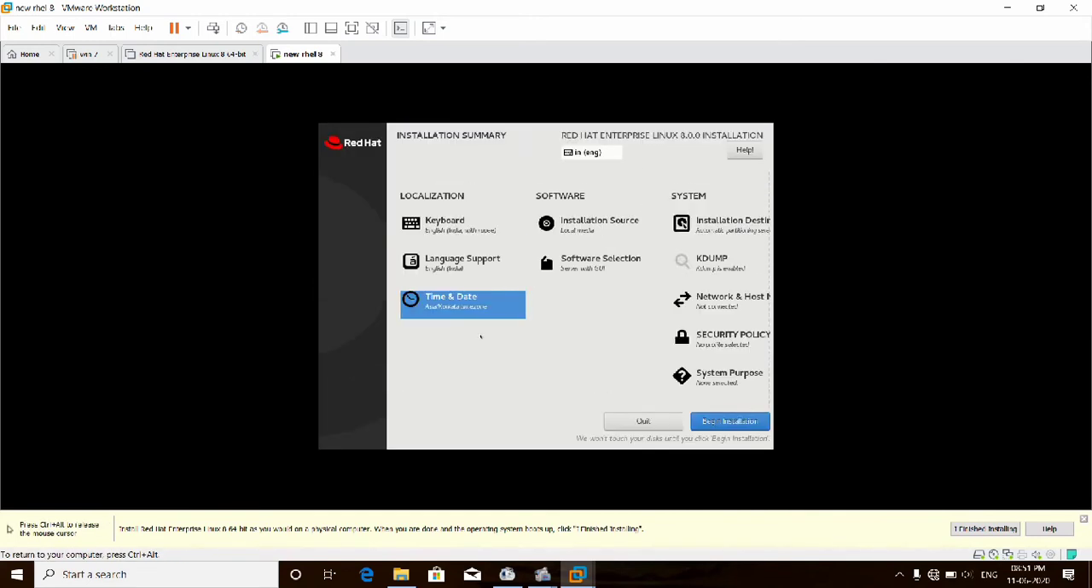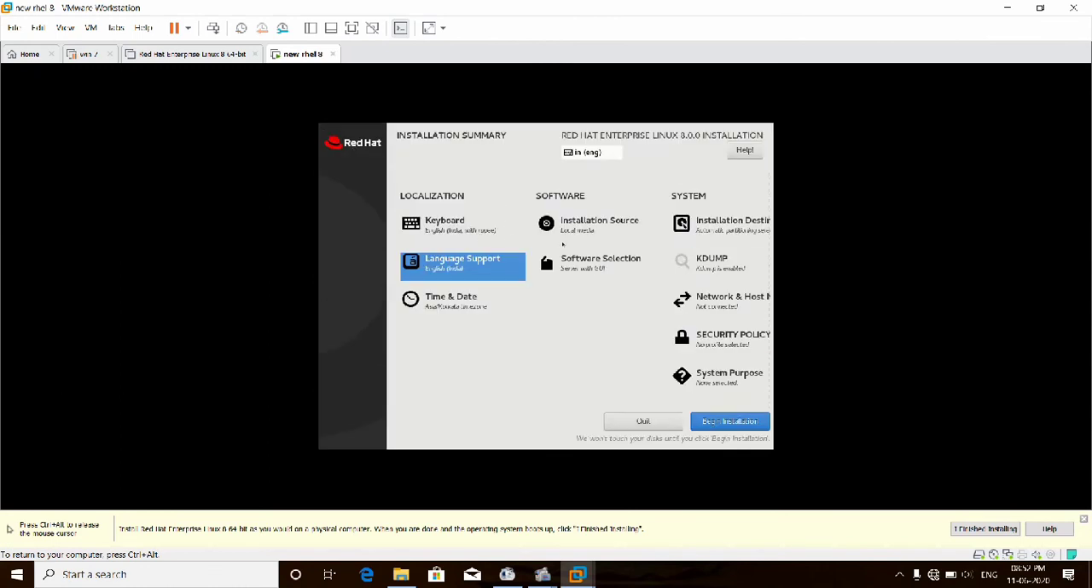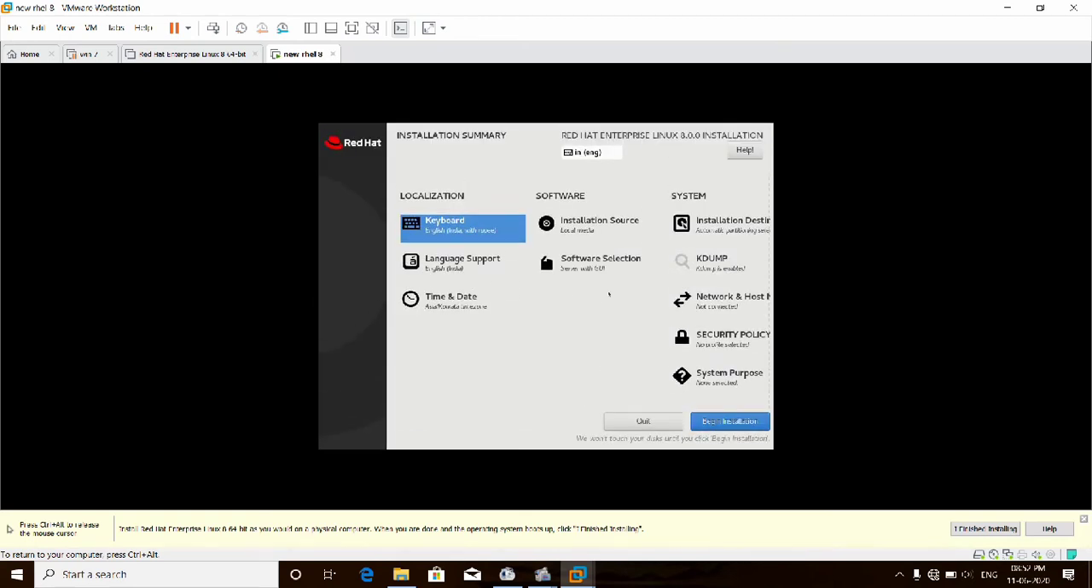Then you want to choose the language. I am Indian, so I am choosing India only. This is my time zone. And for keyboard type, whatever you want, English India or anything else, you can choose it from here only.